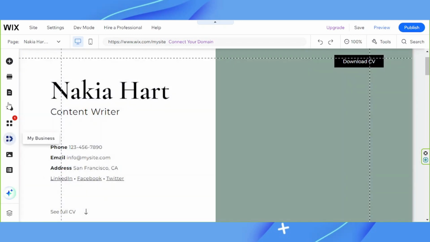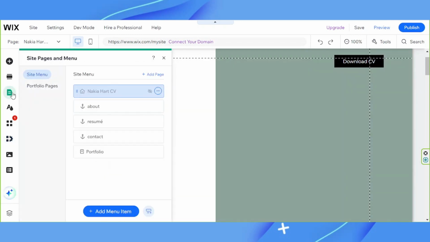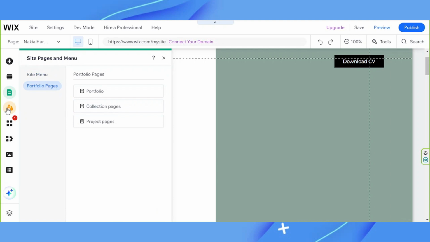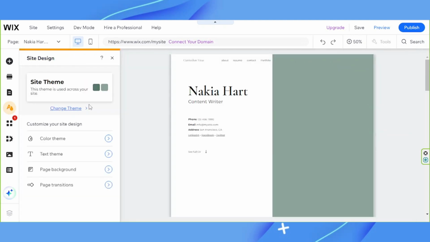Now, let's talk about pages and menu. This is also quite important because this is where you can access all of the web pages within your website. So of course, if you're going to design your home page, don't forget to design your other pages as well. Next, we have the site design, and this is where you can change your site's theme, color theme, text theme, page background, and add page transitions.